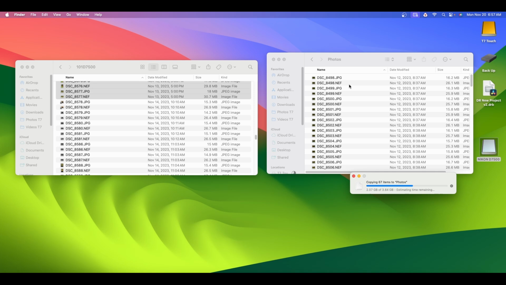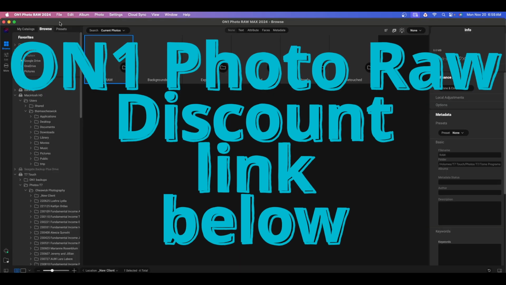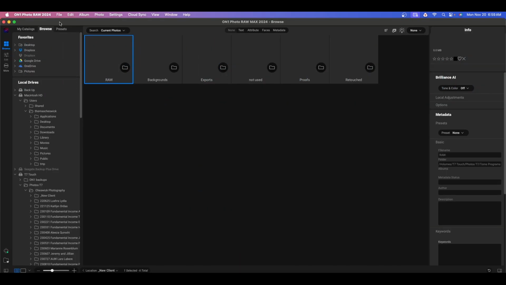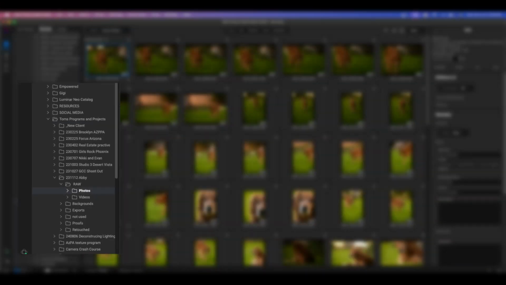So once those are done, we can eject the card and go back into ON1 Photo RAW. Once we start up Photo RAW, it is going to open up in the last area we were at. So in this case, what we're going to do is scroll down to projects, and here is our folder for Abby. And those are all the subfolders, so we know our images are in the RAW folder and under photos, very organized.